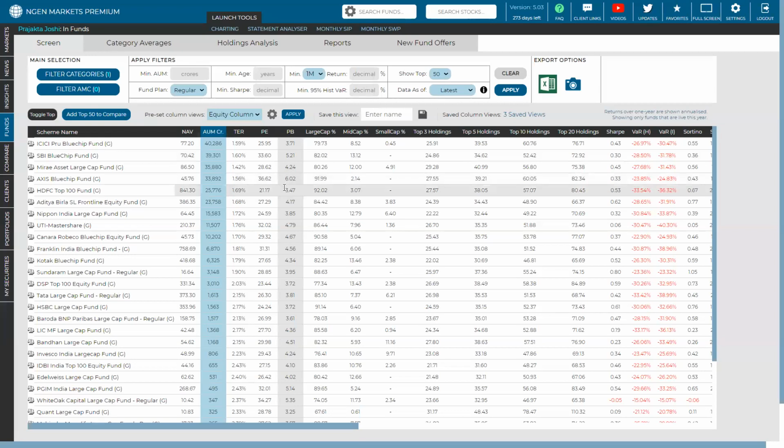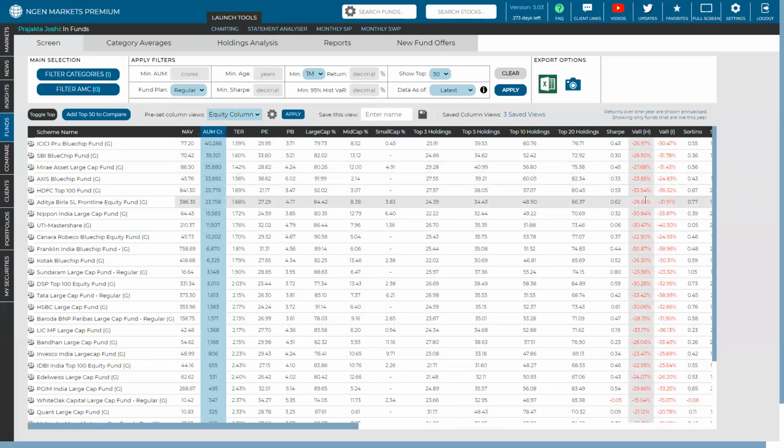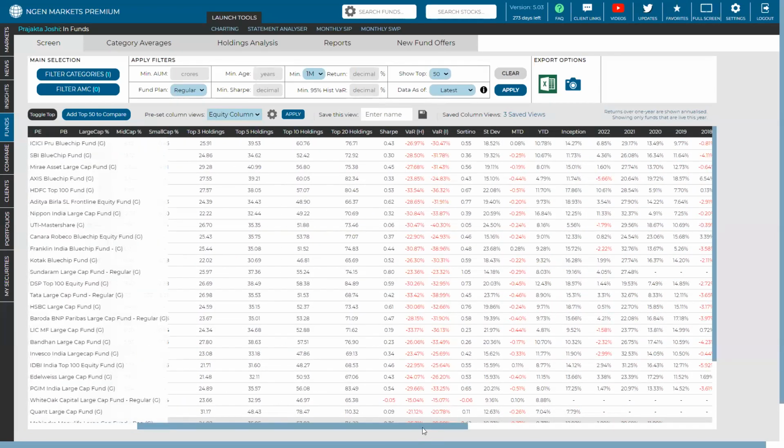Now you can see only those parameters which are really relevant for screening of equity mutual funds. Of course, the P/B ratios, and the large cap, mid cap, small cap split of the portfolios. In spite of the fact that all of these are large cap funds, they still hold some percentage in mid cap and some percentage in small cap. What are their Sharpe ratios, value at risk model? All of these are relevant parameters to screen large cap funds.